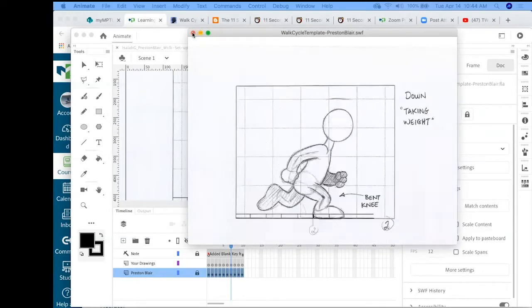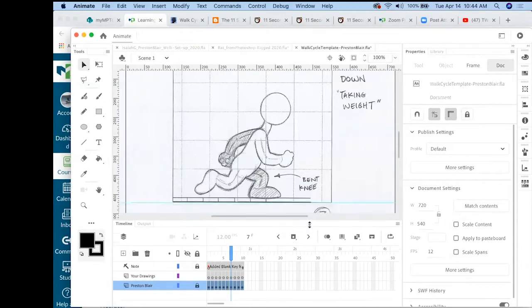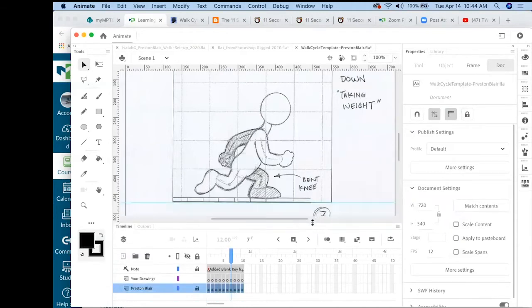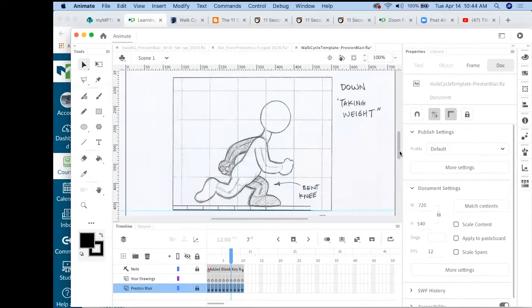So now I want to point out some things about the walk cycle that we're going to keep in mind before we start bringing in our characters and trying to line it up with this. We'll see which works best: either bring our elements into this file or bring this walk cycle into another file that you have your character in. We can do one or the other.